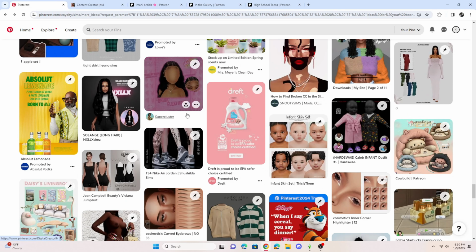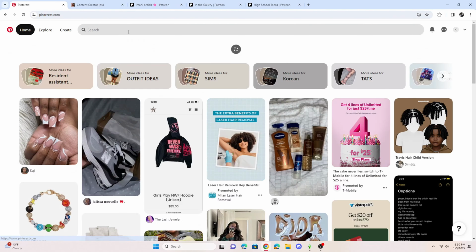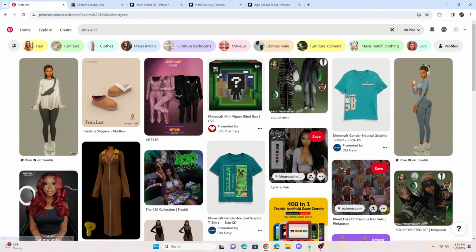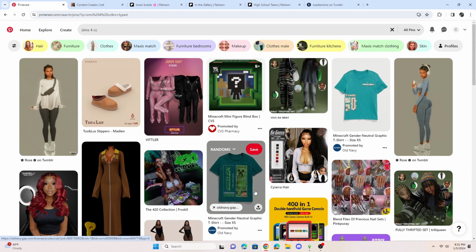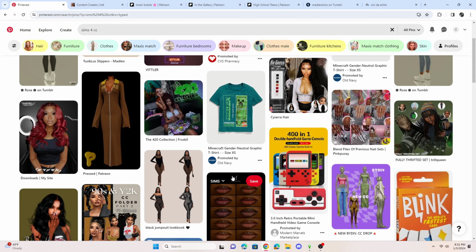So when I get into that CC or mod shopping mood, the thing I do immediately is go on Pinterest and type in Sims 4 CC. After that, everything comes naturally. It's like being in a mall. You see what you want, you put it in the cart. So what you see me doing here is pretty self-explanatory.